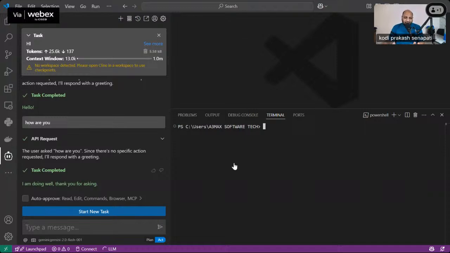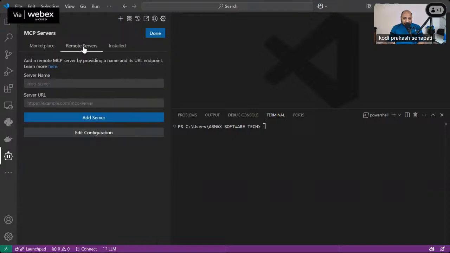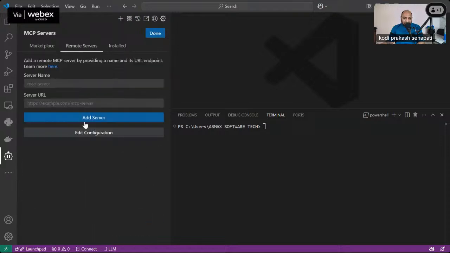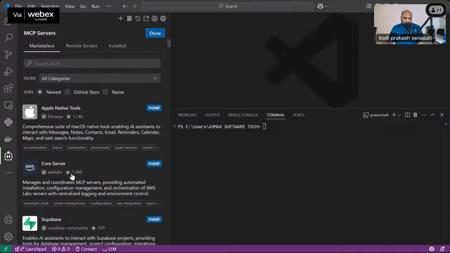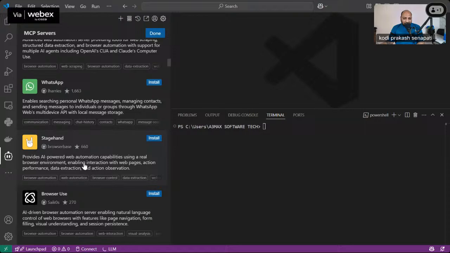Trust me. And also, what you do here, can you connect to, let's try this time, select MCP. Do you see the marketplace? You have marketplace and remote servers installed. If you go to the remote server, or maybe the marketplace, in this marketplace, what I want you to do is you can connect to WhatsApp as usual.